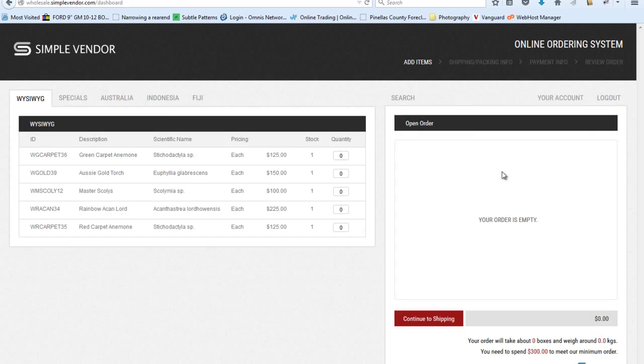So here's all the products and your categories. This is the order. Right now it's empty because we haven't added any products yet. There's a continue to shipping link, which will direct them to the shipping part of the website. There's subtotal down here. They can also do a search.